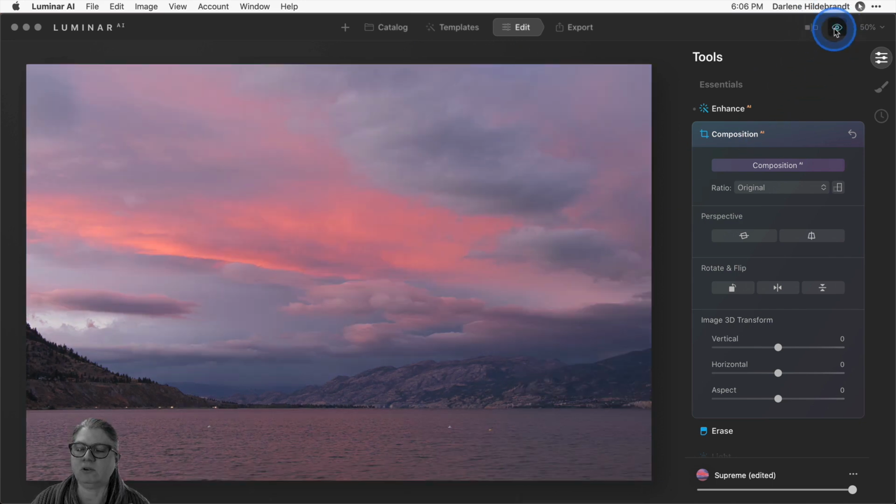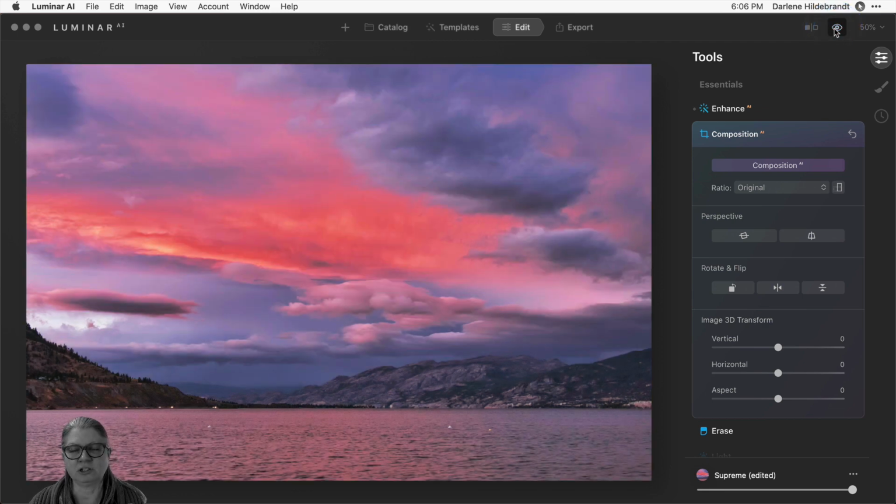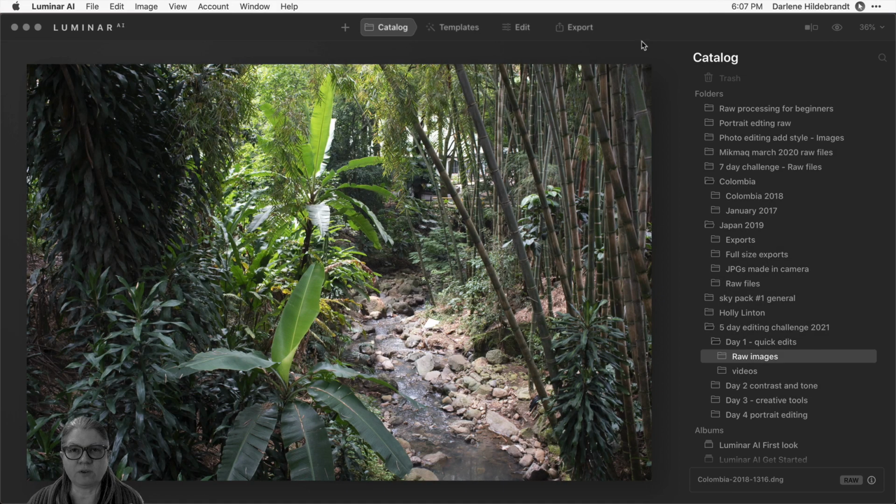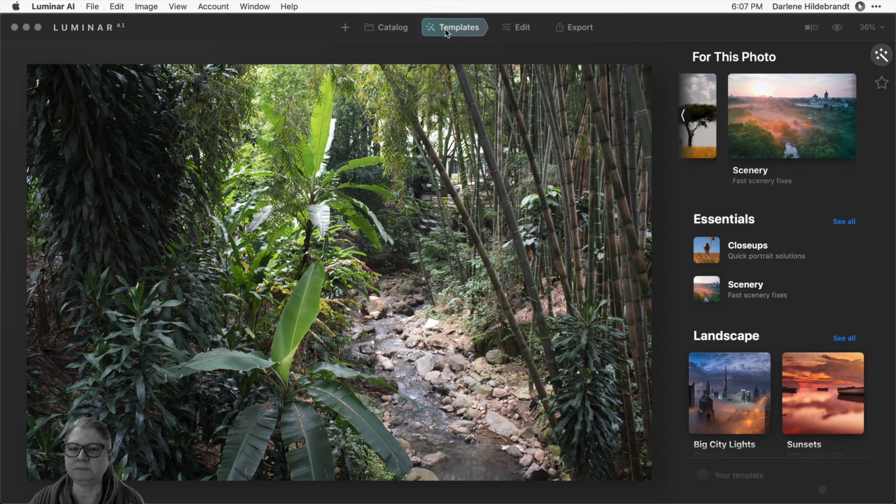Or you can click and hold on this little eyeball at the top right corner, and that does the same thing as I was doing earlier with the backslash. So then we can see the original and the finished image, and you can judge whether or not you've gone far enough or too far. In this case, I think it's just right, so let's move on to the next image. If you're following along, grab this forest image, and let's head to the templates module again.